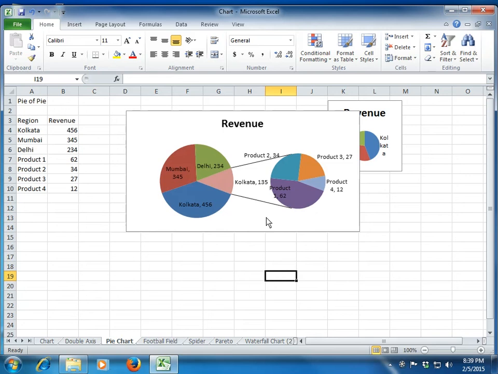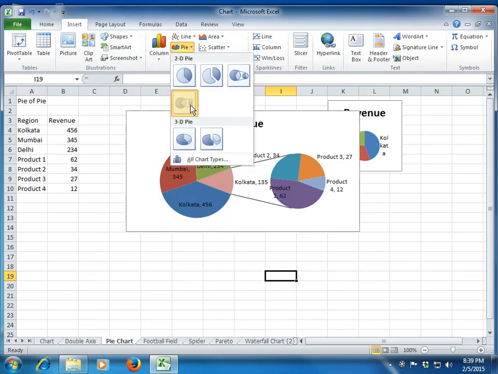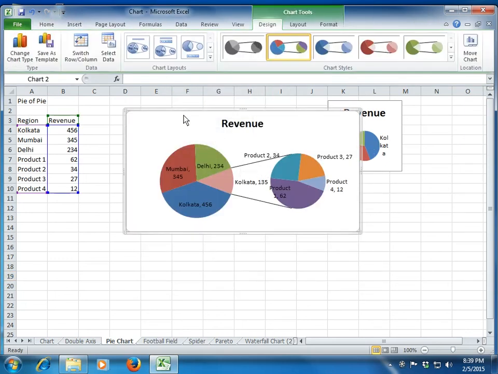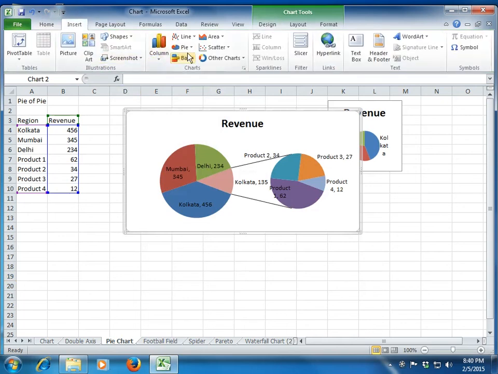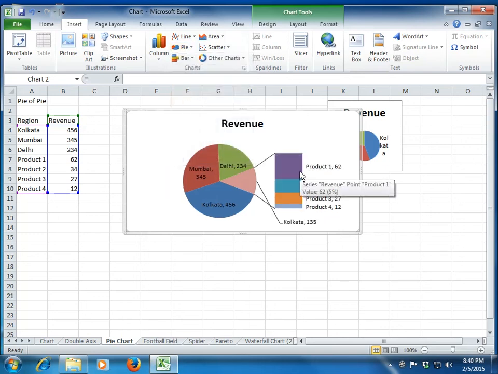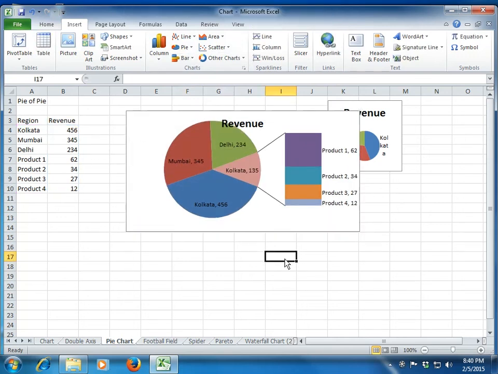Next time when you want to present your data like this, just use this pie of the pie chart option. There is one more option here. Instead of using pie of pie, you can also choose pie of column. Pie of column is nothing but the second chart will be a column chart. You can again format the data series the way you want to. So this is what we have in the pie chart.